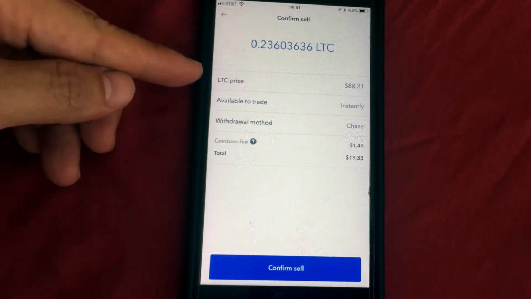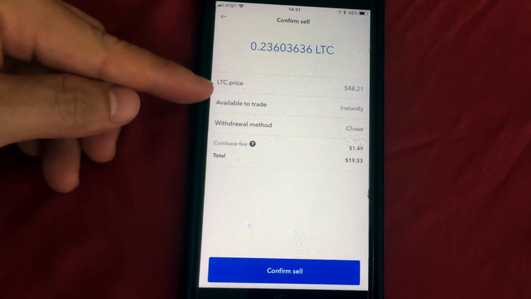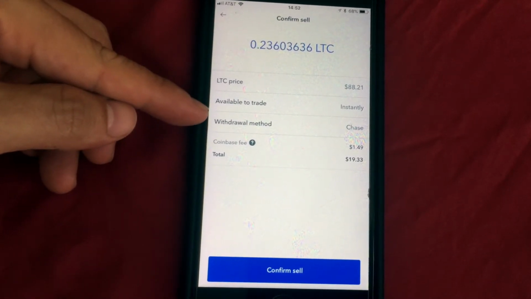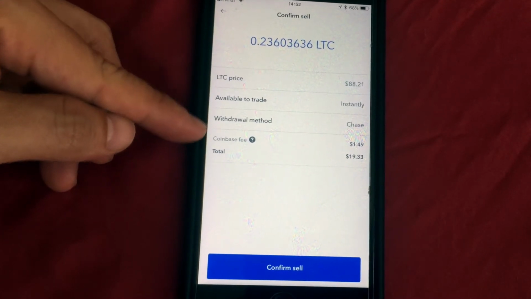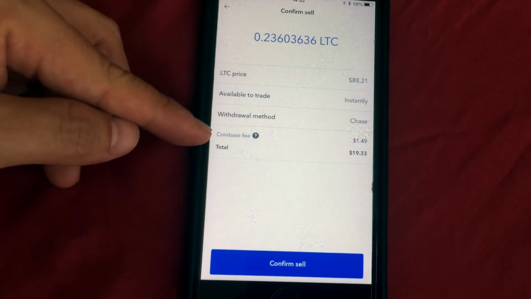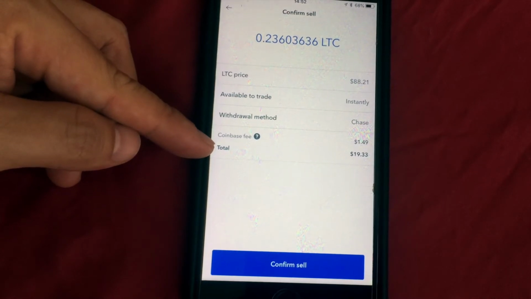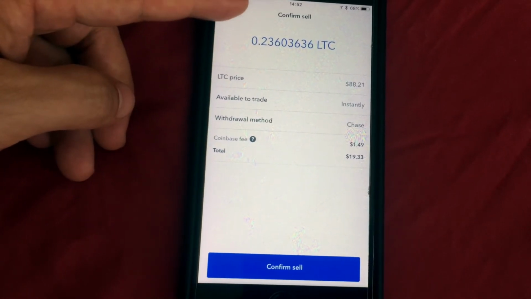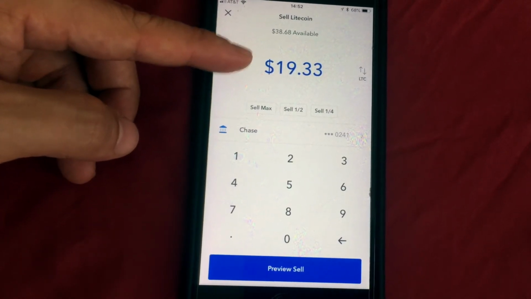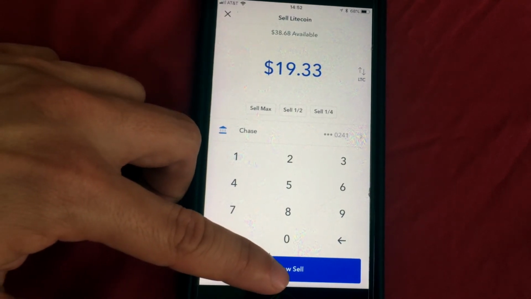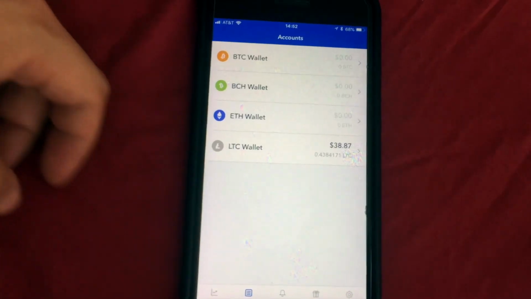There. So if you're going to be selling, it tells you the current price, the amount available to trade, and the withdrawal method, to my Chase. Coinbase charges a fee to sell. So this is the total amount that I would end up receiving if I sold half of the Litecoin that I currently have. $19.33 is half. That's how much I'll get. Okay, so there you go.